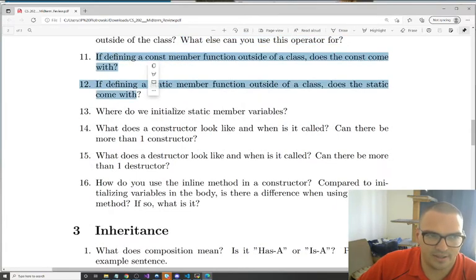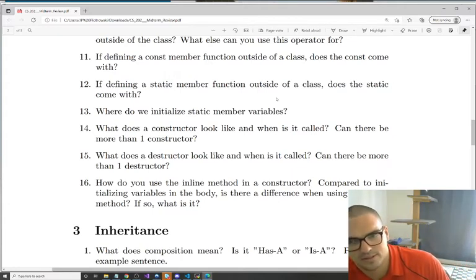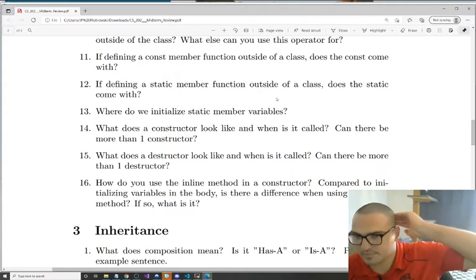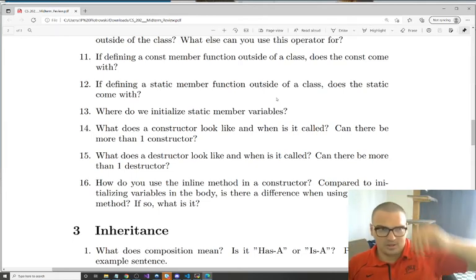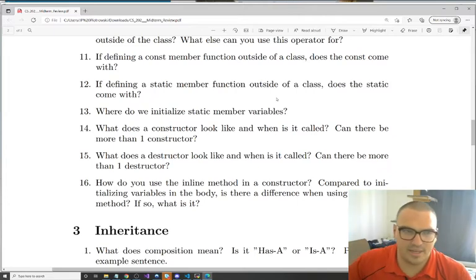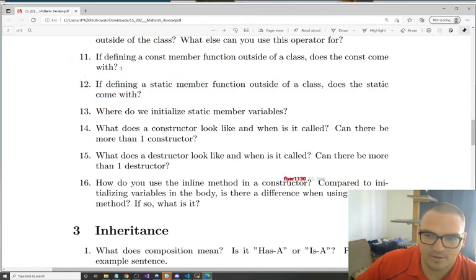Now, yes or no for these, 11 and 12. If defining a const member function outside of the class, does the const come with? And if defining a static member function outside of the class, does the static come with? You guys remember this one? This one's in the notes too. And I kind of just did an example of this one, right? Not that you were paying super good attention, but we did just see an example of it. Does anyone remember? 11, yes, that is correct. 12, no, that is correct.